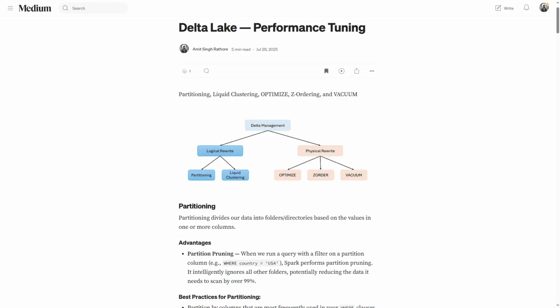In this video, we will be going through some of the performance tuning techniques for Delta Lake. So let's get started.